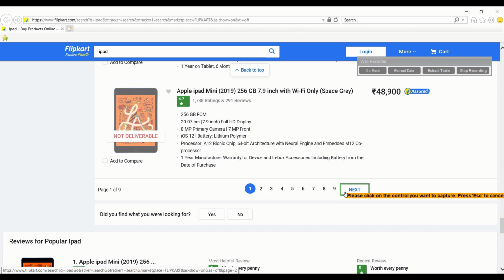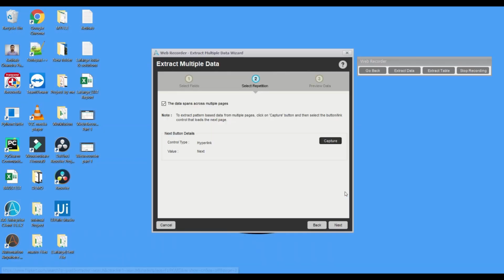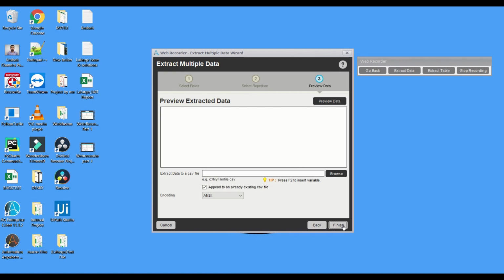So always take care of this proper extraction, because if we click next here, you must see whether the control type is hyperlink or not. It is mandatory to have hyperlink and the value is next, it is showing. That means we have correctly captured. Make sure you do this checkpoint correctly. Moving to our next. Now what are the preview data where we have.